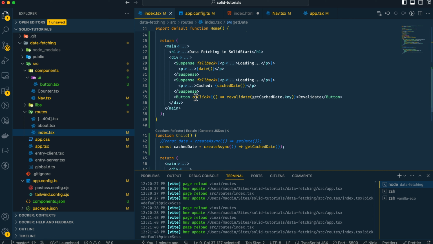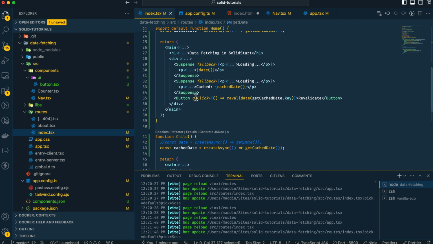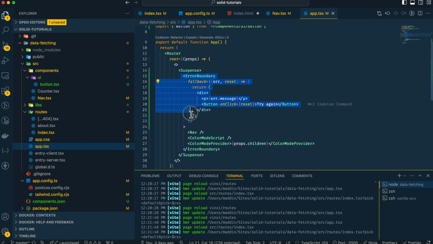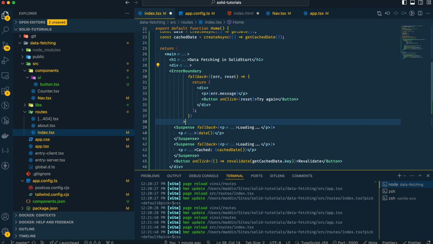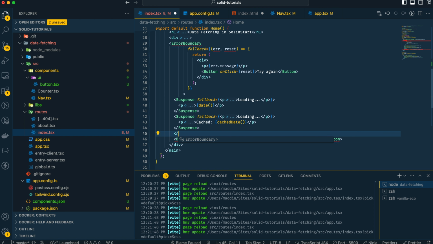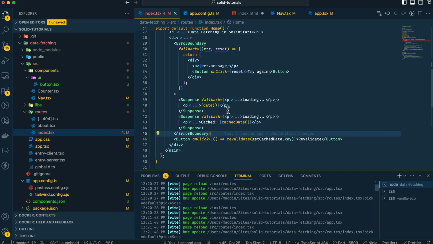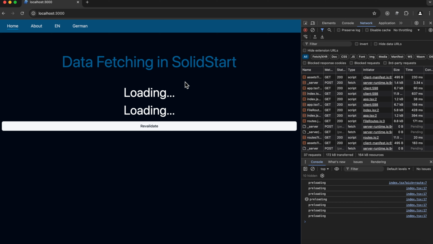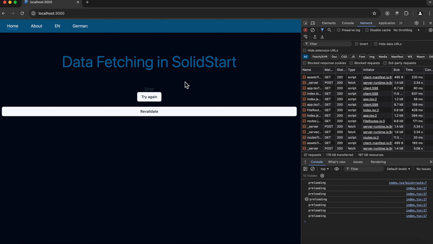We can now do the same as with Suspense. We can add an error boundary in here, and I'm just going to copy the one from the app. Too lazy to write a new one. So we put it in here, error boundary, and also wrap this one, error boundary, and we need to import it. Now what happens is that everything that's independent of that error will still be rendered, right?